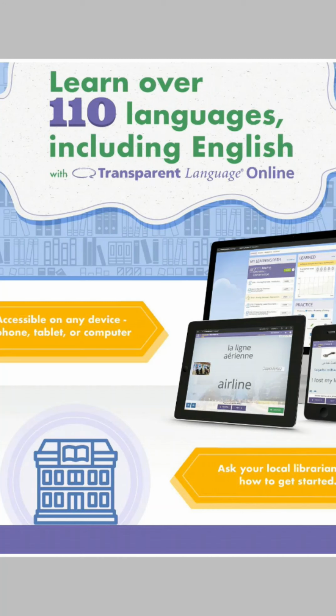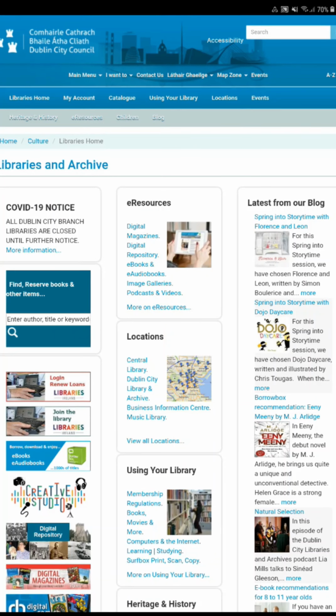In order to start using Transparent Language Online, you need to register for it using your library card number. So I'm just going to show you how to do that now. You have to do that in a browser before downloading the app. So you need to have your account set up before you download the app, so you can then just log in to the app.